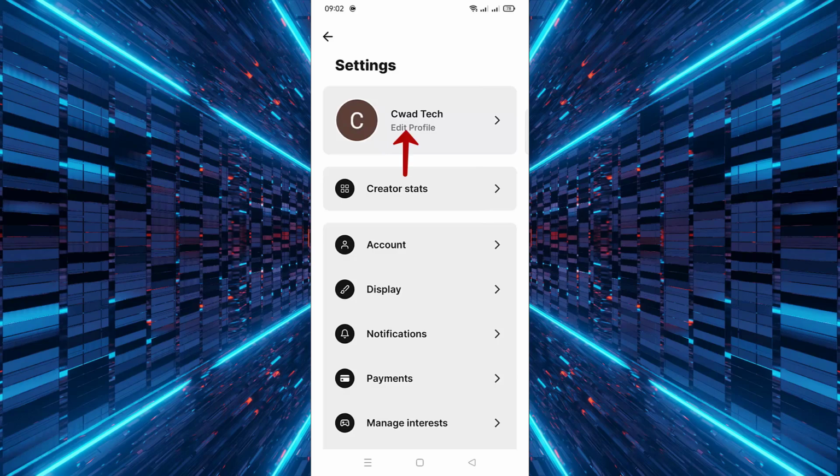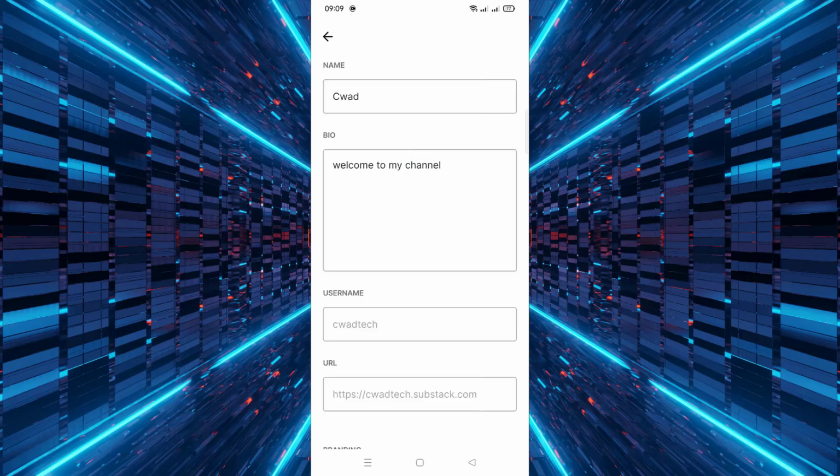Inside the Settings page, you will see an option called Edit Profile. Click on Edit Profile to access your profile information. Scroll down until you find your current username. Tap on the username field to remove the old one.